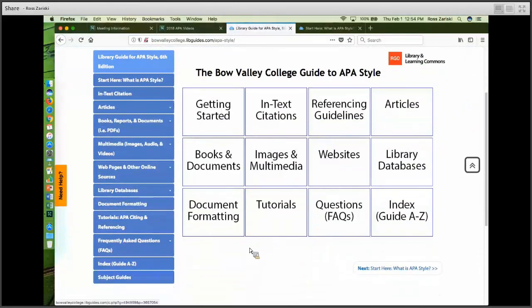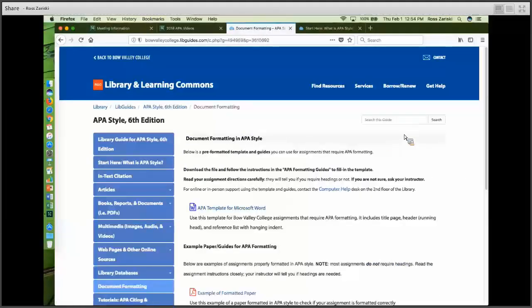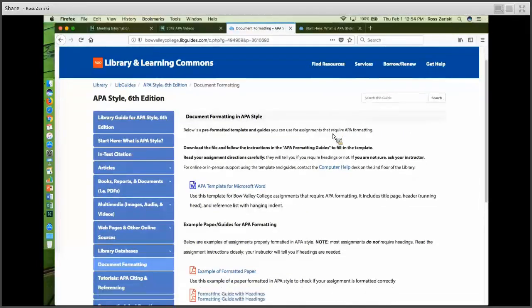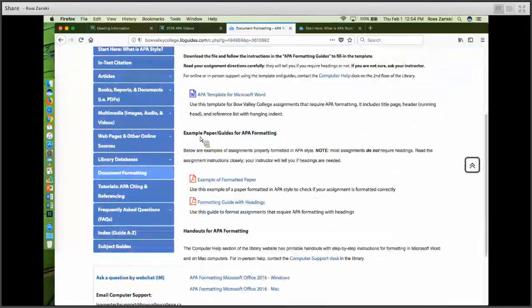If you notice in the bottom left-hand corner, there'll be a section that says Document Formatting. If you click on Document Formatting, that's going to give you all of the information you need to properly format your document in APA style. Under the example paper guides for APA formatting, I'll notice that I have two example papers here. One says example of a formatted paper, and the other is a formatting guide with headings.